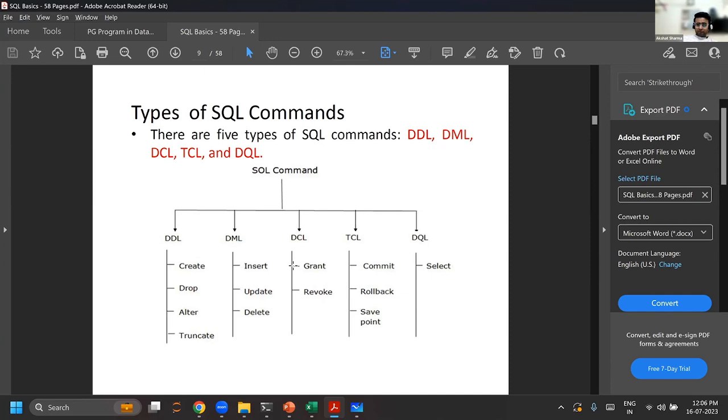So data definition language is DDL, DML is data modification language, DCL is data control language, and DQL is data query language. You can see what the starting words of the commands are: select, create, drop, alter, truncate. In DML, it is insert, update, delete. So all these are the buttons for the commands to happen. With these particular words, you can initiate that particular kind of command.